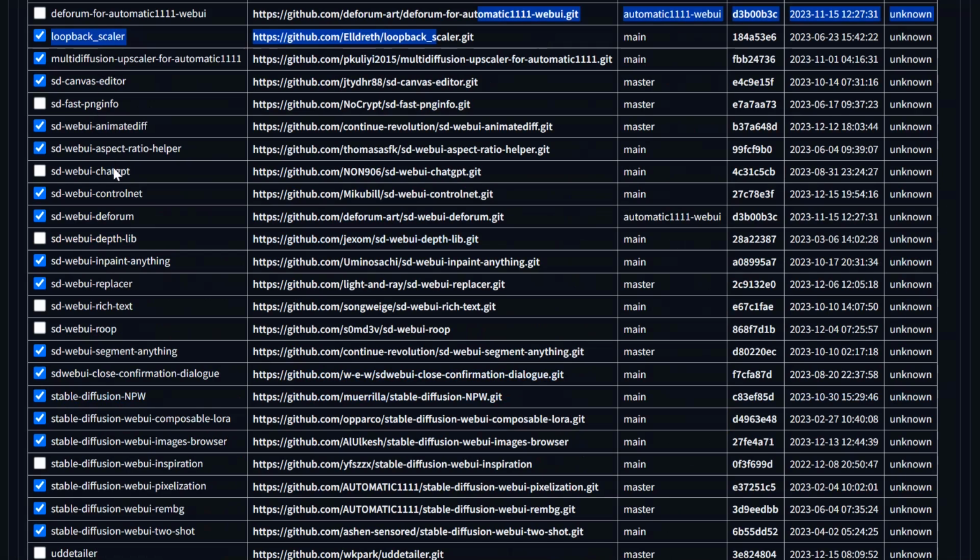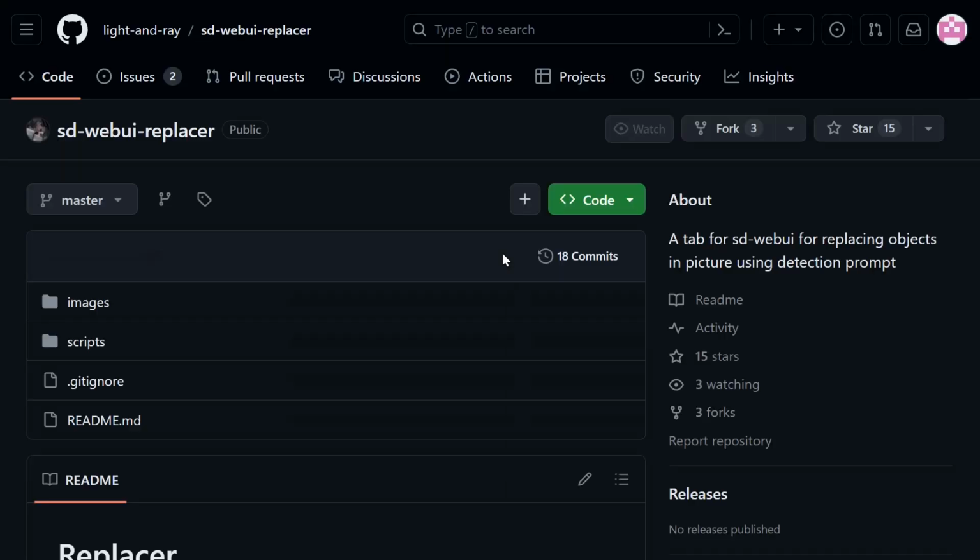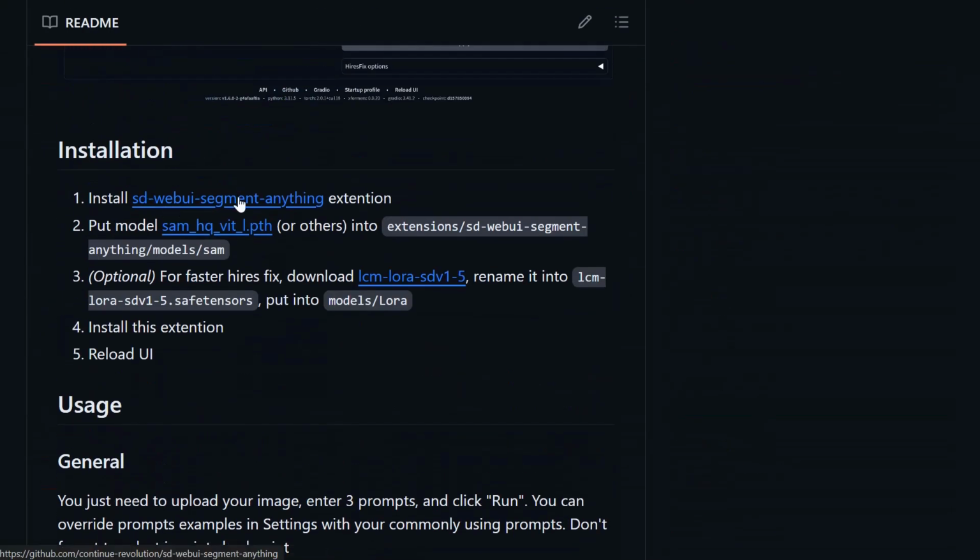Let's bring up the Replacer one here again. Install the Segment Anything. You're going to download this model here, the samhqvitl.pth. You're going to put it in the extension / SD Web UI Segment Anything / models / SAM folder. Next thing you'll do is you can download the LCM LoRa SDV15 model, and you're going to rename it to what they have here, the LCM LoRa SDV15 Safe Tensors. And you're going to put that in the models / LoRa folder.